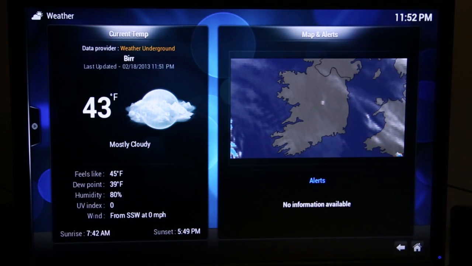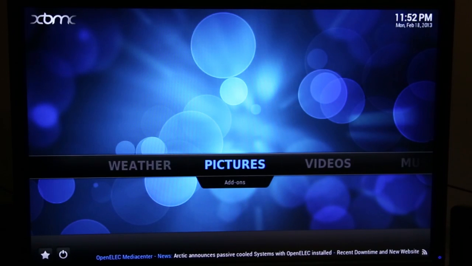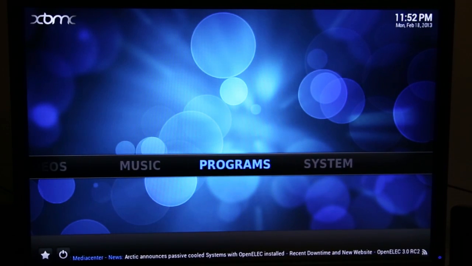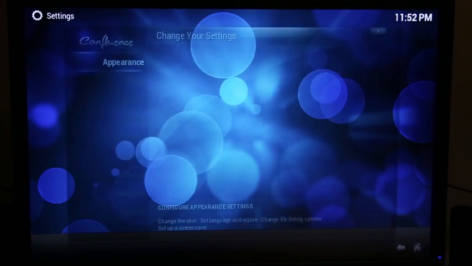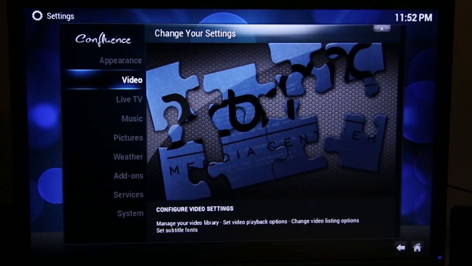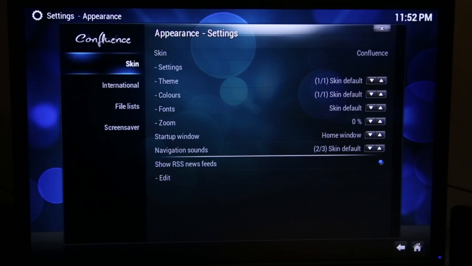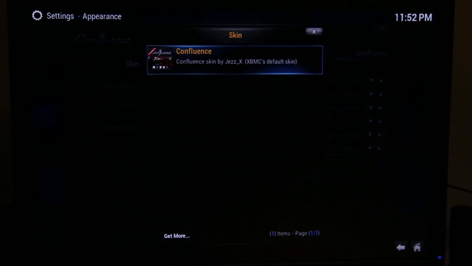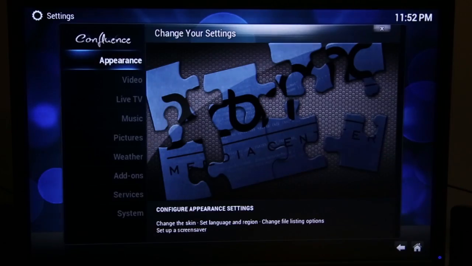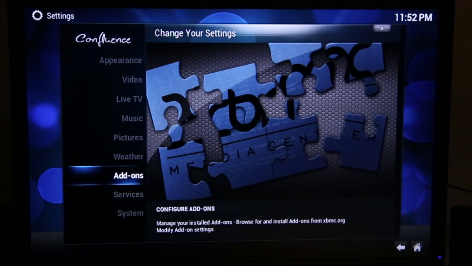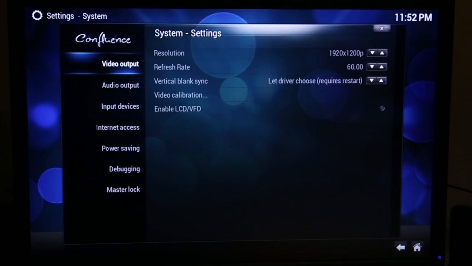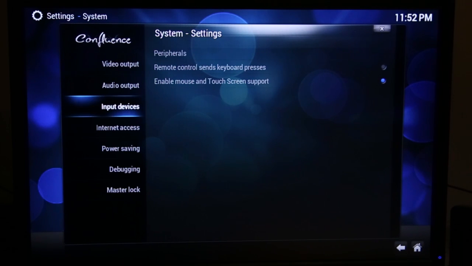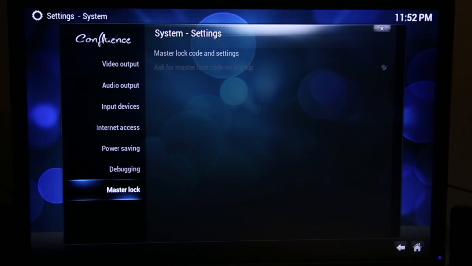If I back up to the main menu, I can see pictures, music, programs, system. So press system for a second and we can see our appearance, so you can change that to other appearance, other skins, so you can install other skins and download other skins. I don't think there's any need to do that here. We can get system settings, so you can change whatever your output values you need.